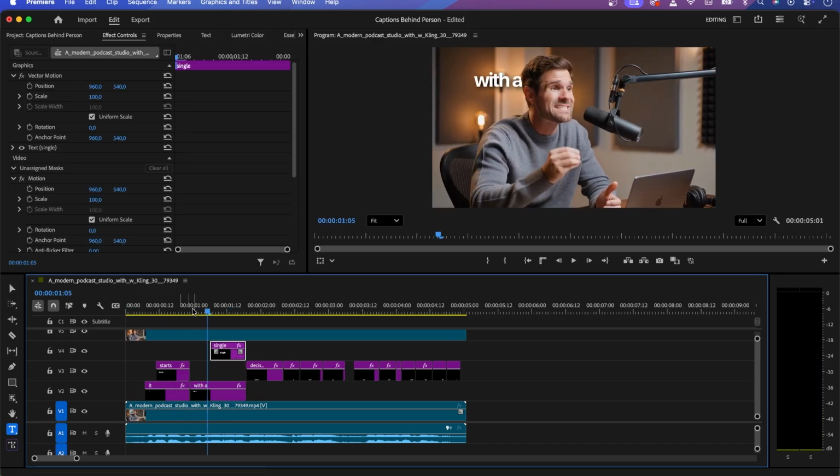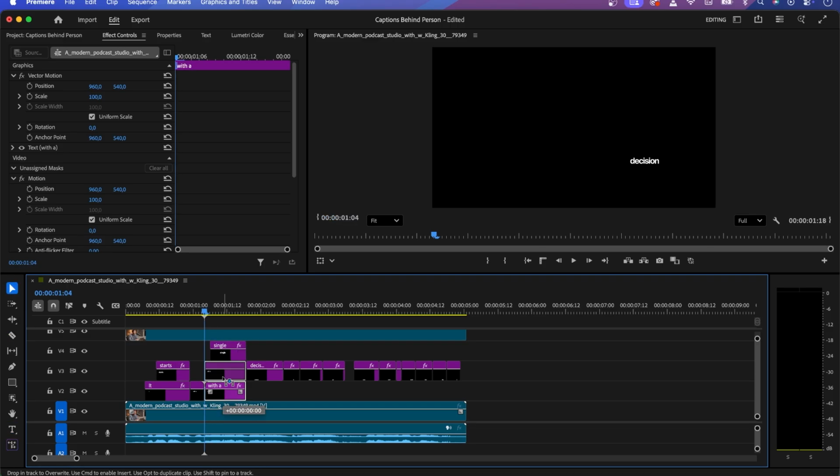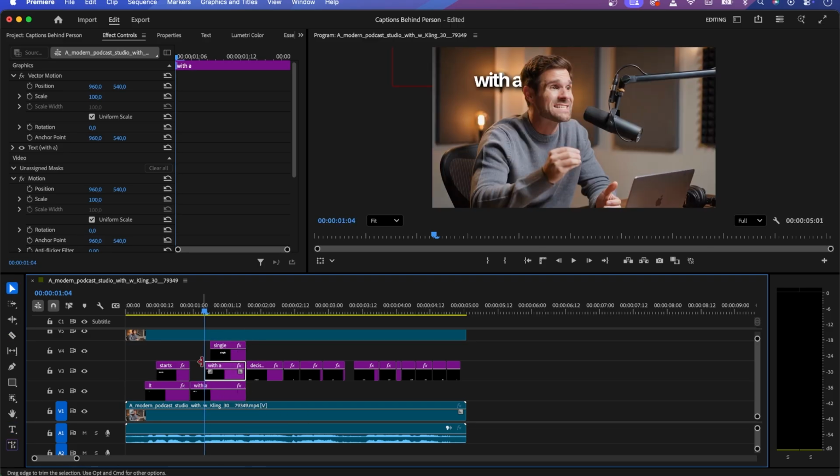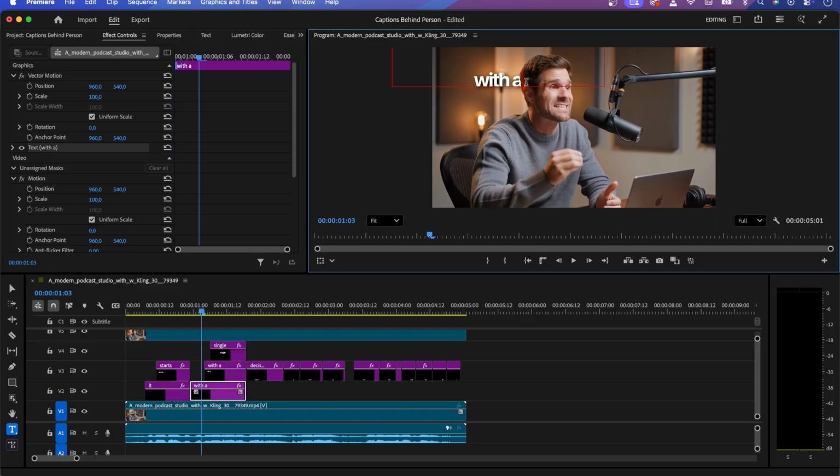For example, we can give the letter A its own caption so we can position it more precisely. To do this, make a cut when he starts saying A, then extend the first caption to the same length. After that, just adjust the captions so they don't overlap or repeat.